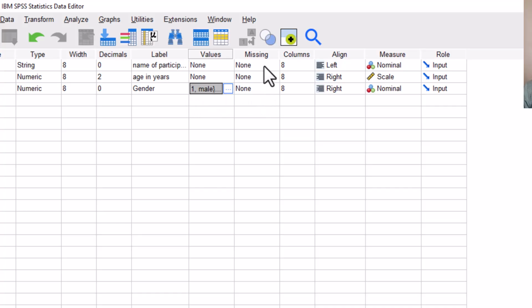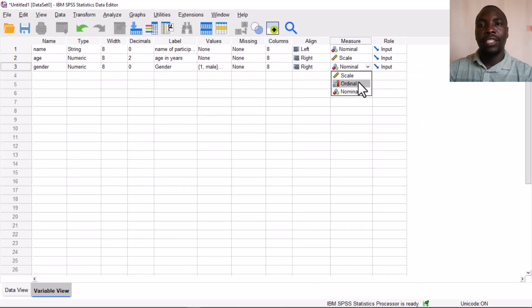So I've defined the values for gender, 1 for male, 2 for female. Nothing is missing, and this is a nominal variable. Nominal in that there is no order, like none is better than the other. There is no natural order, as we shall see for the ordinal variables.